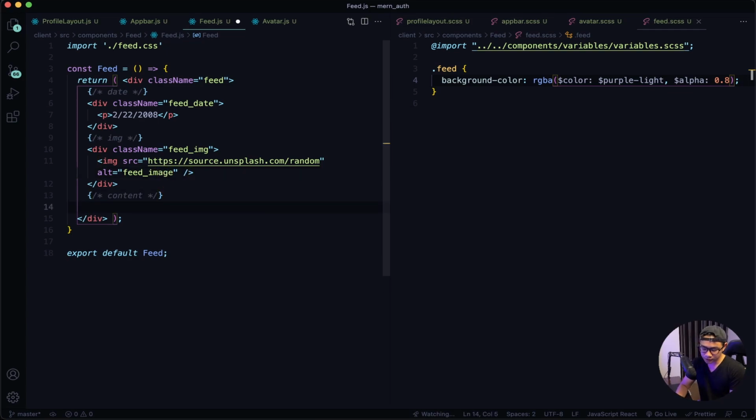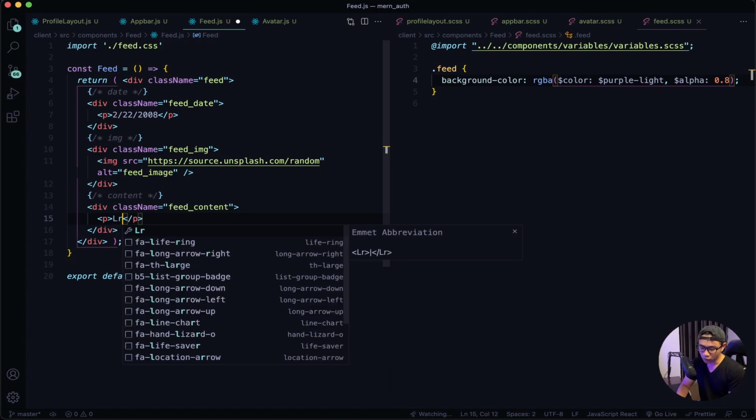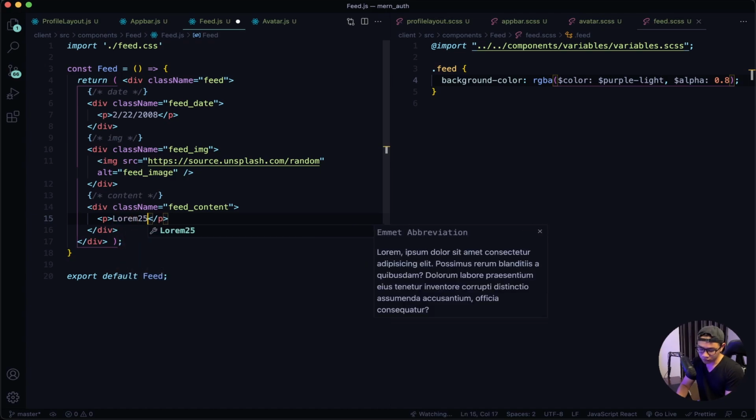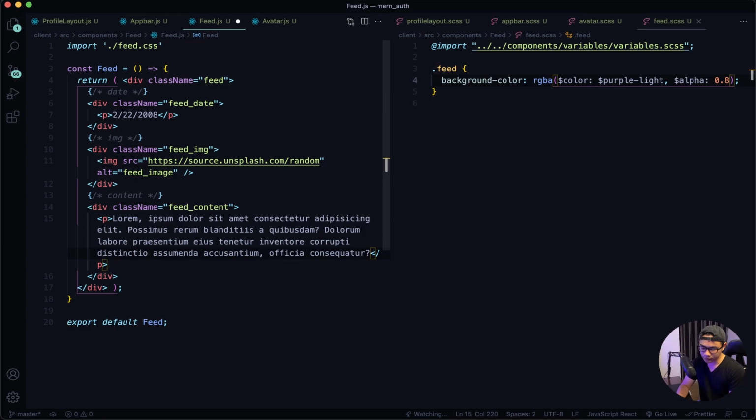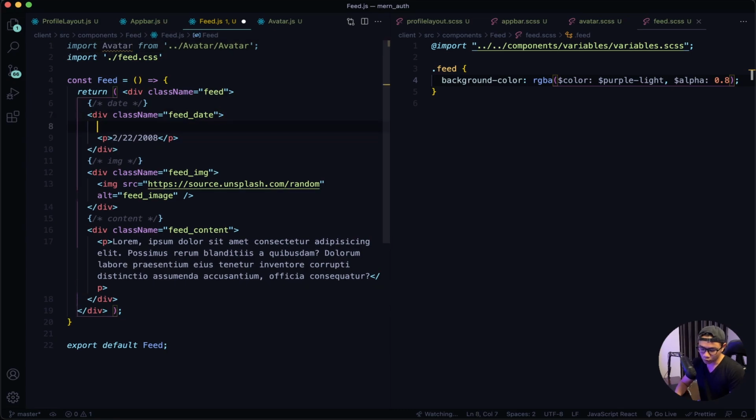Next, under content, I want a div with a class name of feed_content. Inside that, I want a paragraph tag, and I will say lorem 25, press tab. That will auto create a snippet for me. Next, I want to scroll up on top and import my avatar. And then inside the div of date, I will output it on top of the paragraph tag.